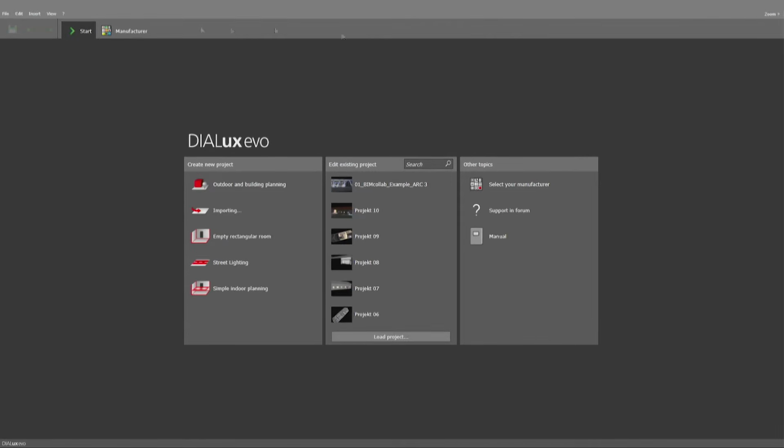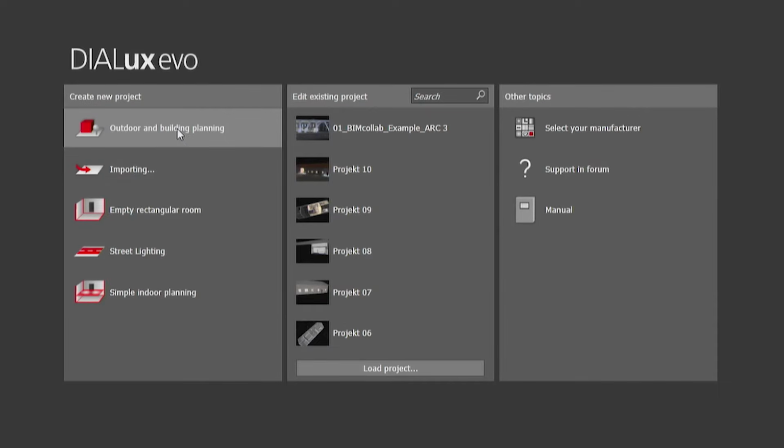When you start, the start screen looks like this. On the left side, you have the start options to either construct a new building, to import an IFC, a BIM file, to start with an easy and simple project, or do a road lighting project.